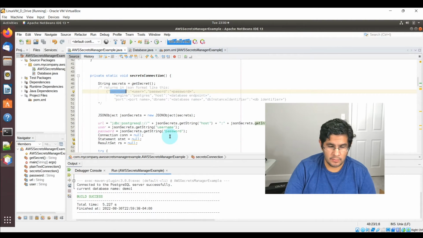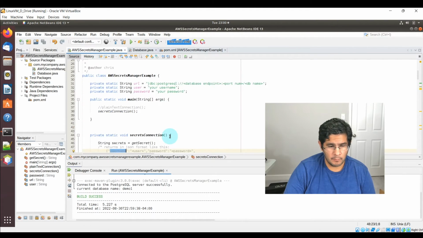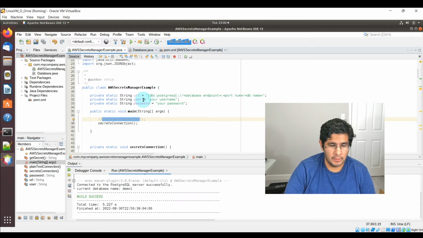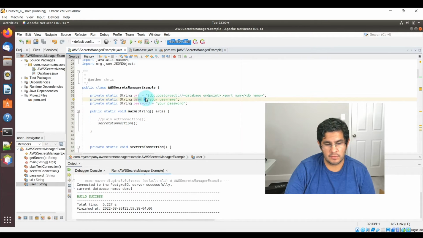So again, the great thing is that this is not stored in plain text in your code. Before, with the plain text example, you had the variables in the code, and it had to have the endpoints there, so it's plain text, which is bad. And that's it. It's extremely simple.